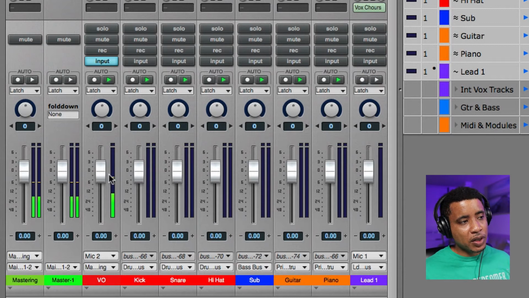I'm gonna hit play and we're gonna see that most of my volume level is at this 0 level here.